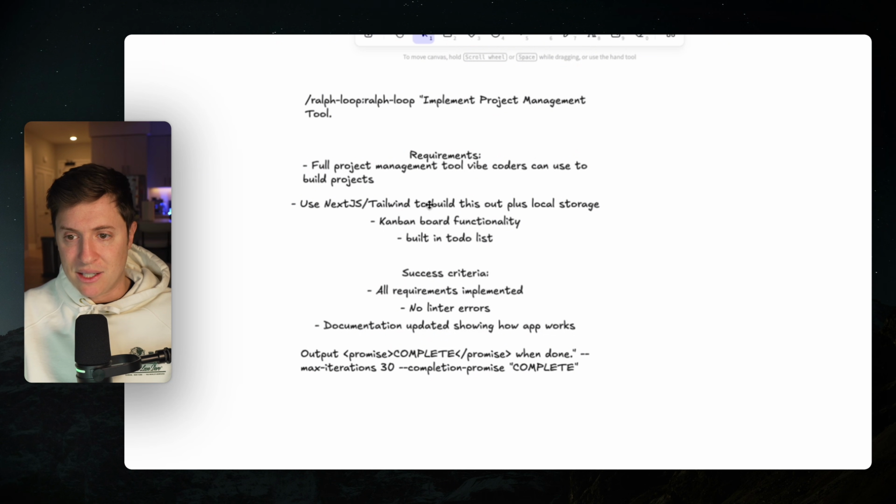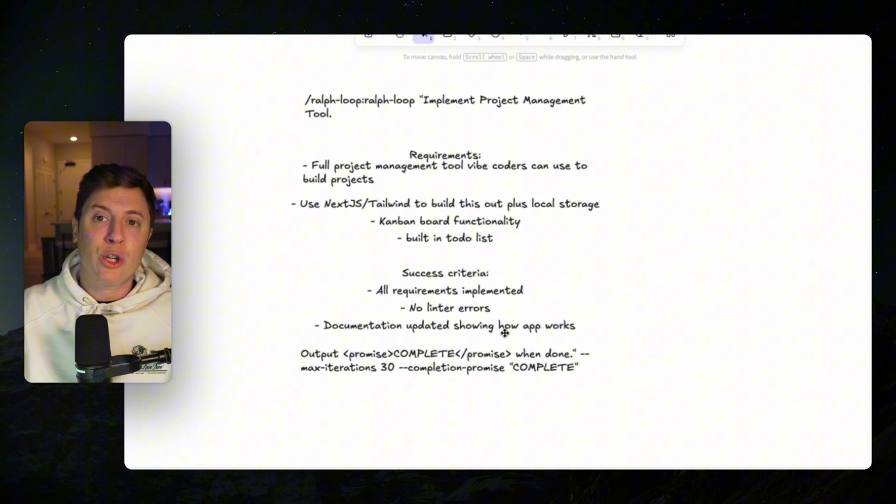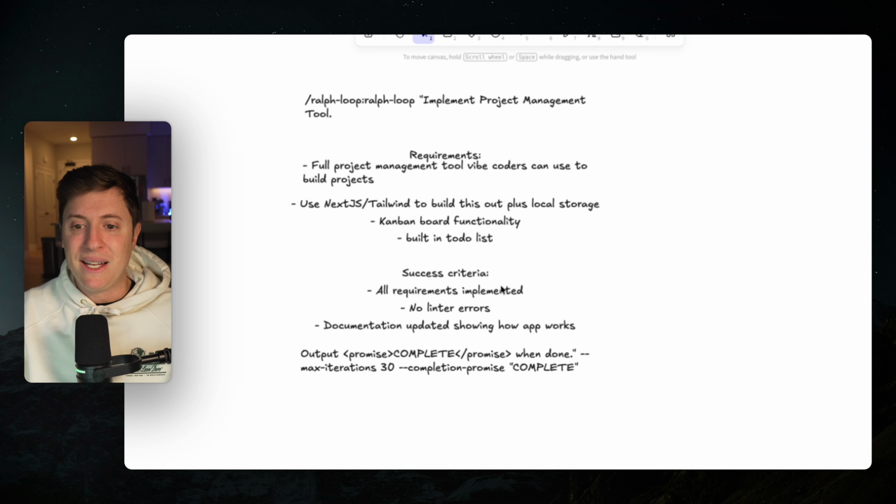We're going to use NextJS and Tailwind. We're going to have Kanban board functionality and a built-in to-do list. We want this to be as detailed as we can. Then we have the success criteria. This is the most important part. This is what Ralph will check against with every single loop it does. Because remember, all the Ralph Wiggum plugin is doing is putting Claude Code into a loop until it completes a task.